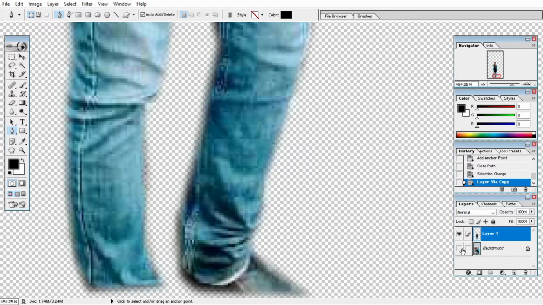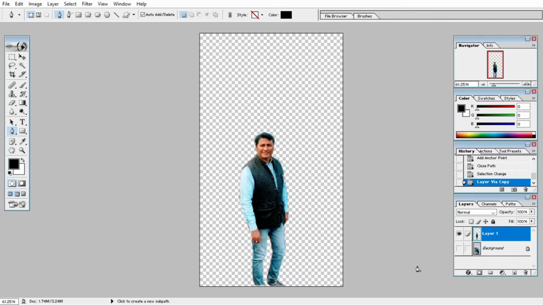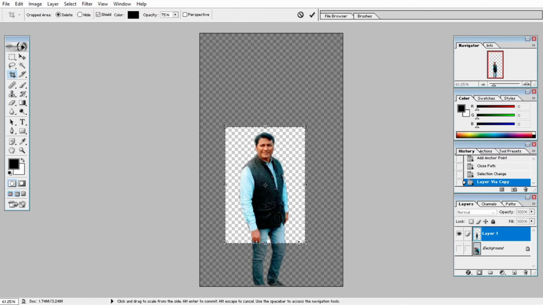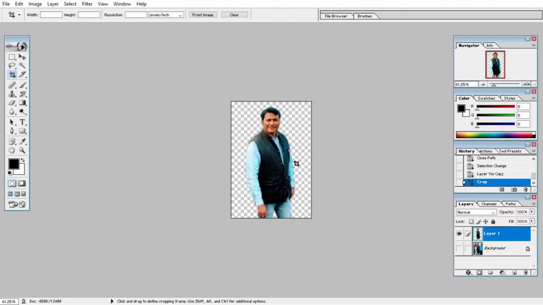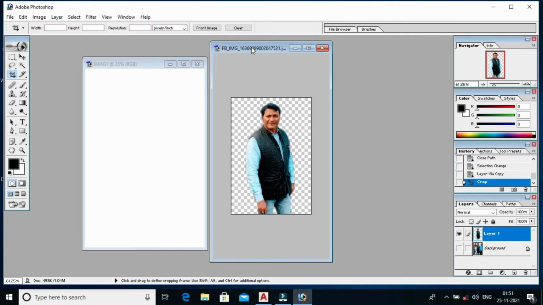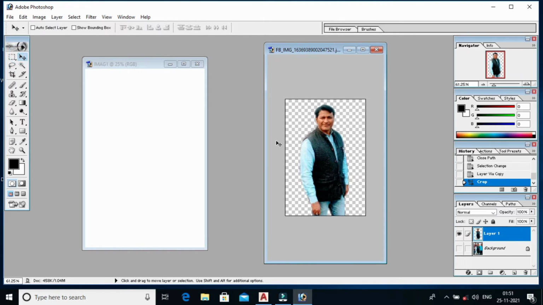Now press Ctrl J. Ctrl J will copy via layer. Now you can hide the rest of the image. This is the image which I have got. I can take it or I can crop it whatever I want. Suppose I want that much, not much more than that. That much, I want that. Then selecting this and pressing enter.